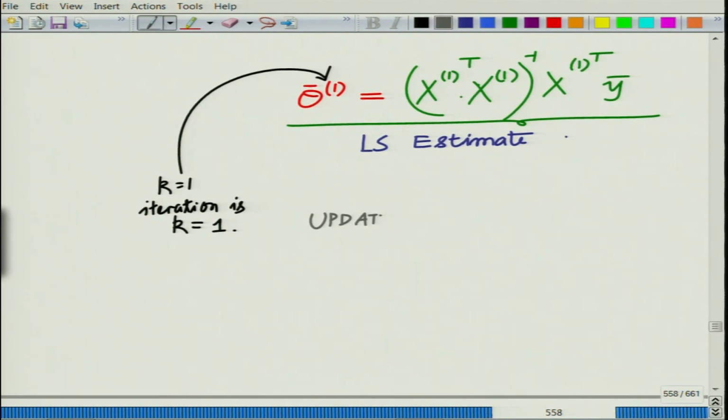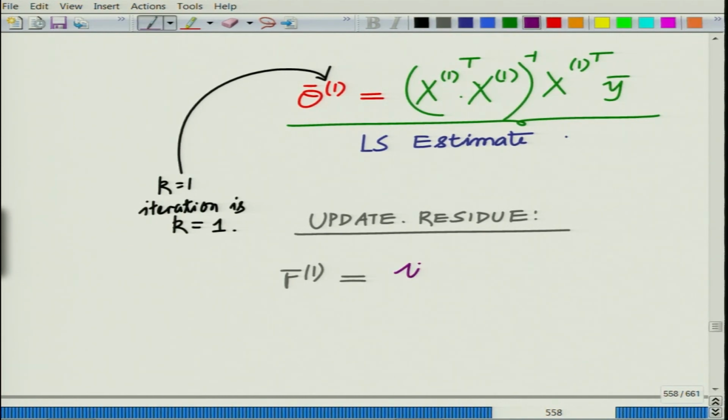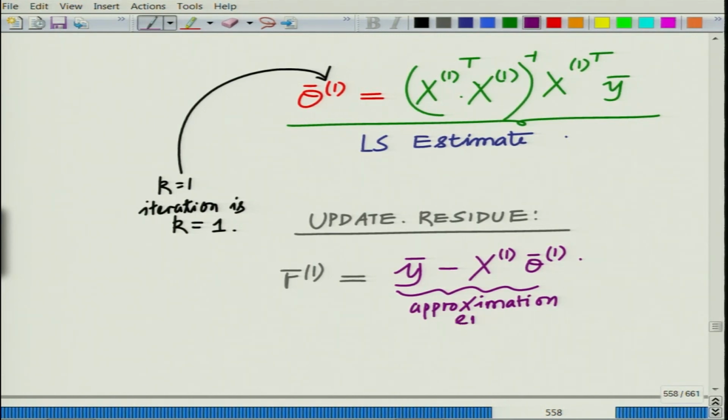So what is the next? Update the residue. How do we update the residue? We have r bar in the first iteration equals y bar minus x theta bar, that is the approximation error. So update the residue, and now you proceed to the next iteration.